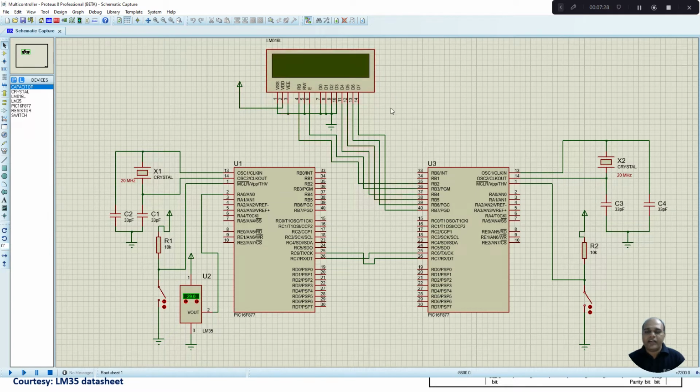So here we have connected a 16x2 LCD, which is connected in a 4-bit fashion. Here RB4 to RB7 port lines are connected to D4 to D7. Remaining D0 to D3 are grounded, since we are going to use a 4-bit mode and only 4 data lines are used. Same way RS, the register select line, goes to the RB2 line, and the enable line goes to the RB3 line. RW bar is grounded, indicating that we are going to do only write operation.